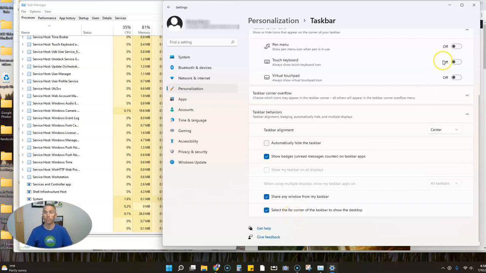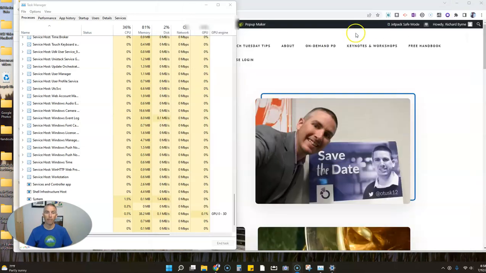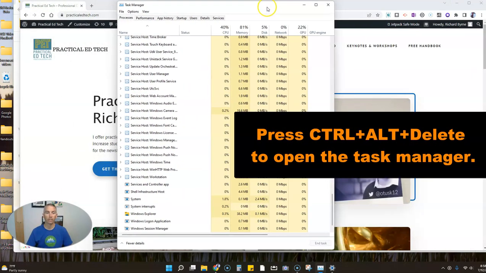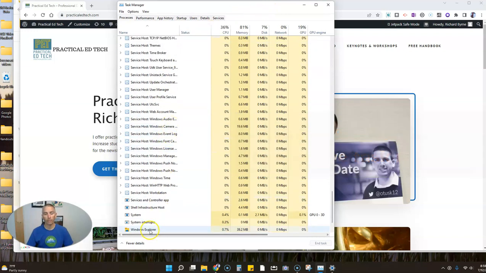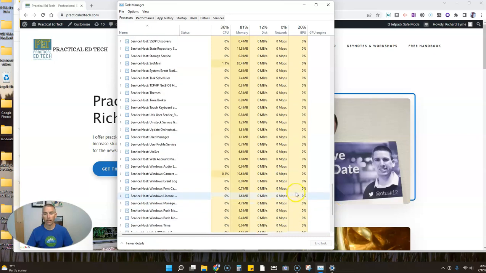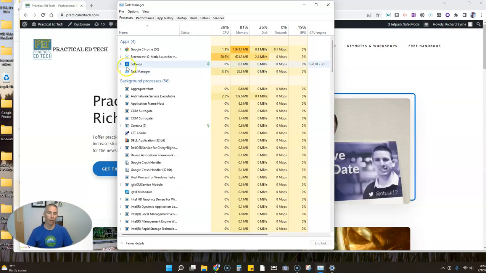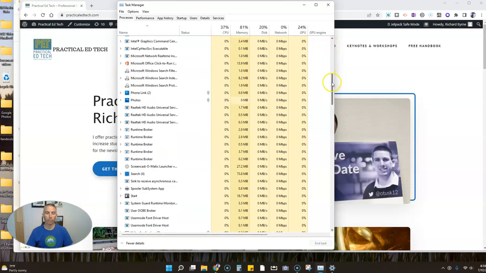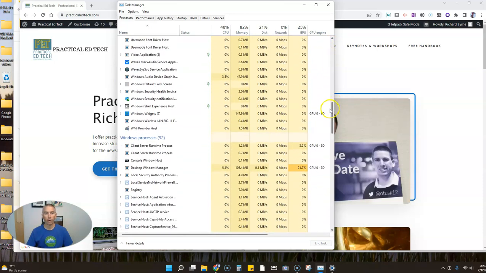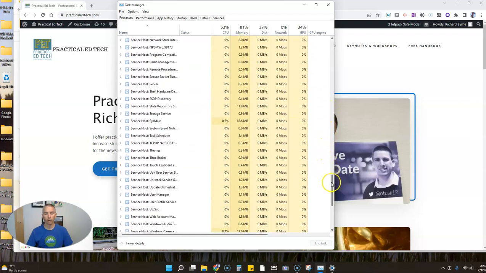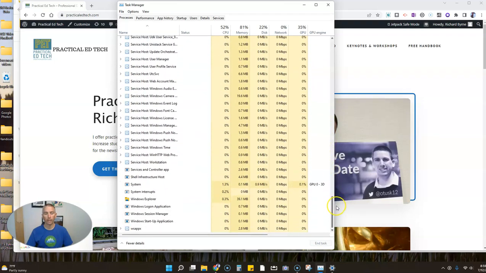So that's one option. Your other option is to open your task manager like I have right here. And here's my task manager. And I'm going to scroll way down and you'll see I have Windows Explorer. Now your task manager will typically show you all the apps you have running and all your background processes. And I want to go down here to Windows Explorer all the way down here.